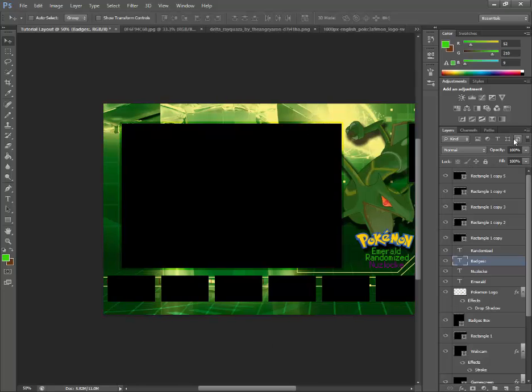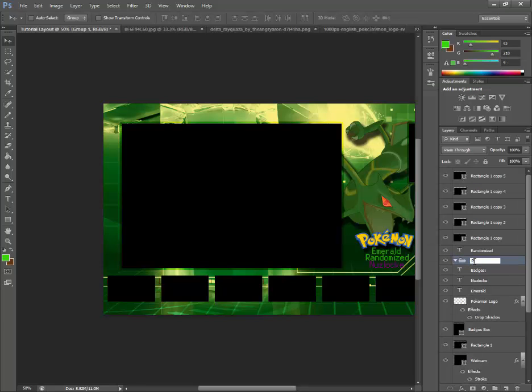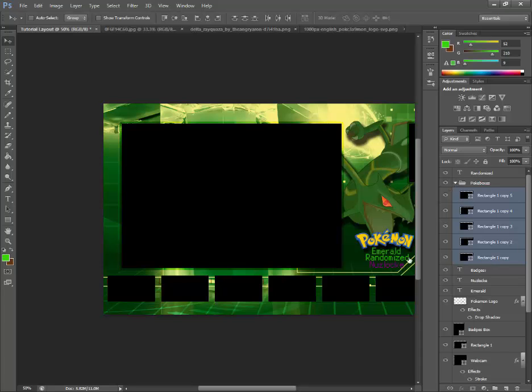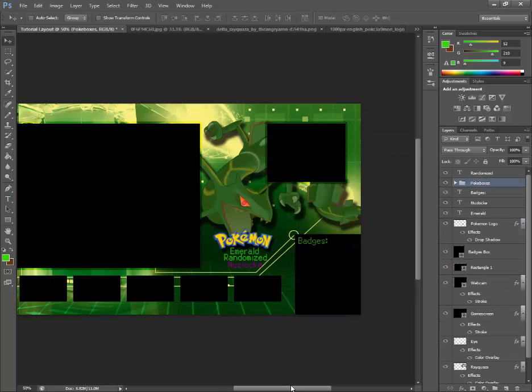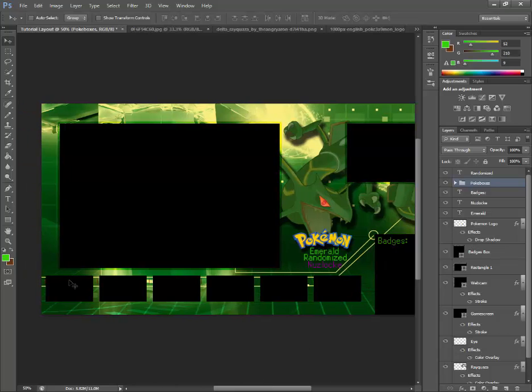I'm also going to quickly create a folder. I'll name this Poky Boxes. And I want all of these guys to go into this folder, just so that it's easier to see those. So now you can do what you want to these. You can make them fancy or whatever. I just like to keep them blank until we get Pokemon for them.